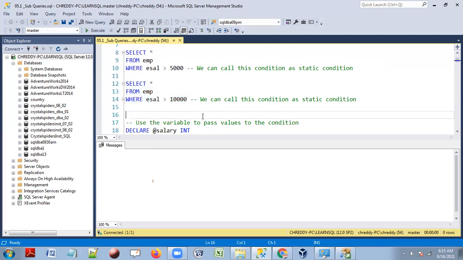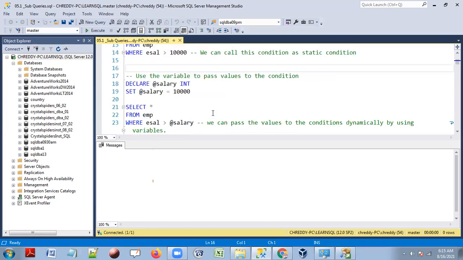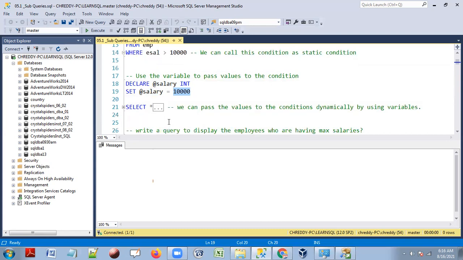That's where we have the variables. We have used variables a lot in the previous sessions when we were using functions. In a similar way, I'm going to declare one variable of int data type, a salary variable. In the salary variable, I'm going to store the value 10,000 because I want to see all the people whose salaries are greater than 10,000. Here, this is my SQL query.